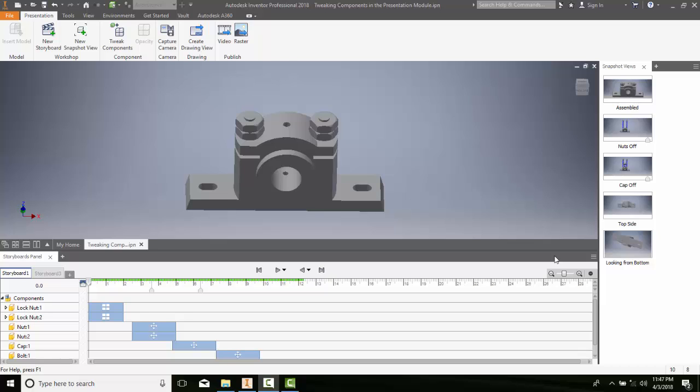Creating drawing views of a snapshot view. So in Inventor, we can create a drawing view of the snapshot view. This drawing view is then linked to the snapshot view, and changes get automatically reflected in the drawing view.